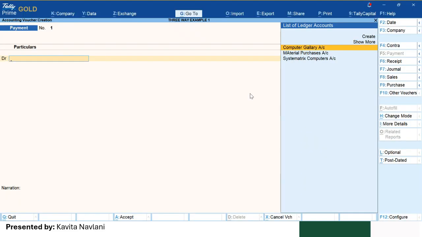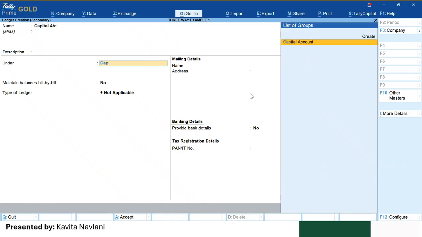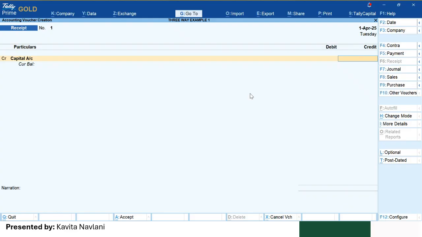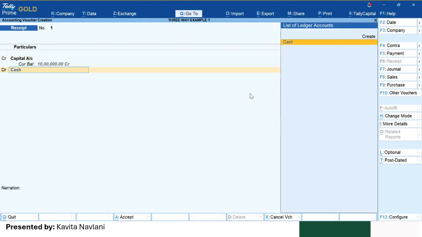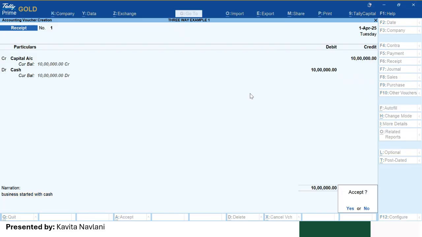So first of all, I am taking some cash through the capital. So I should create one capital ledger with the help of Alt+C. It should be under capital. No need to create the cash account because cash is already created. Cash. Okay, so business started with cash. This is my first entry.